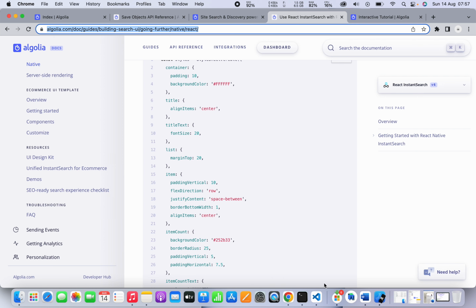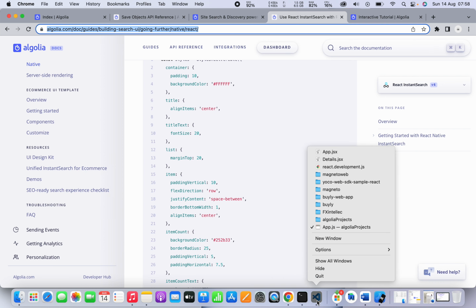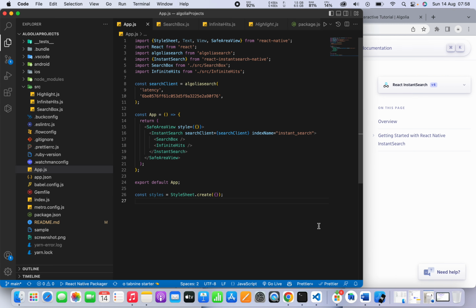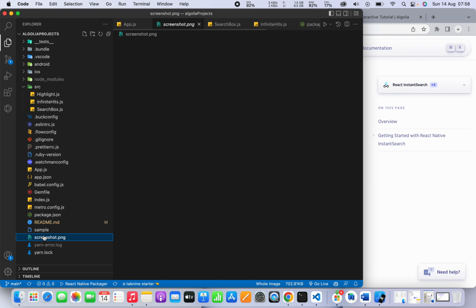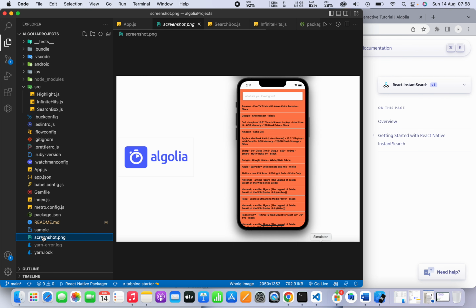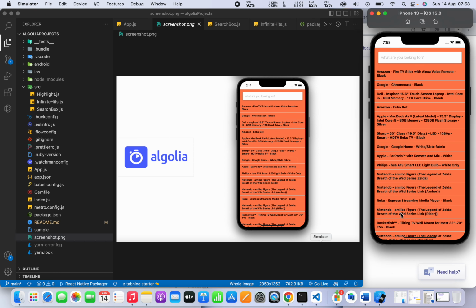So what I did for myself is that I created a new app using React Native. So this is a React Native app. So I can just come here. So this is how the app looks. So if I pull up the emulator, this is the app, the way it looks.